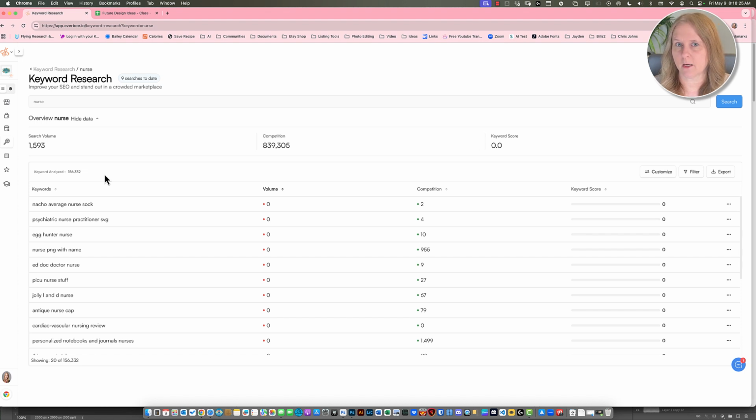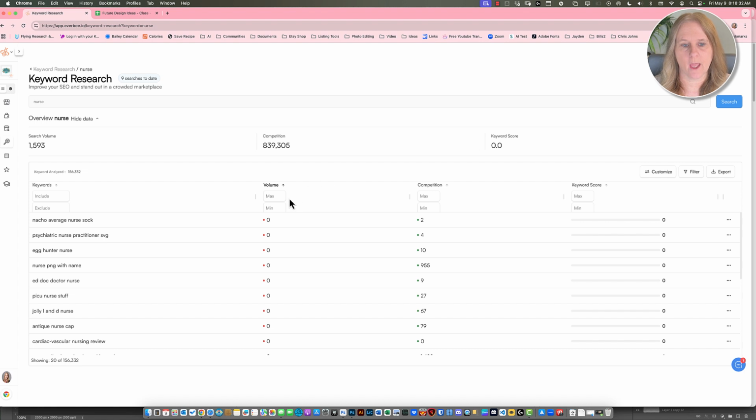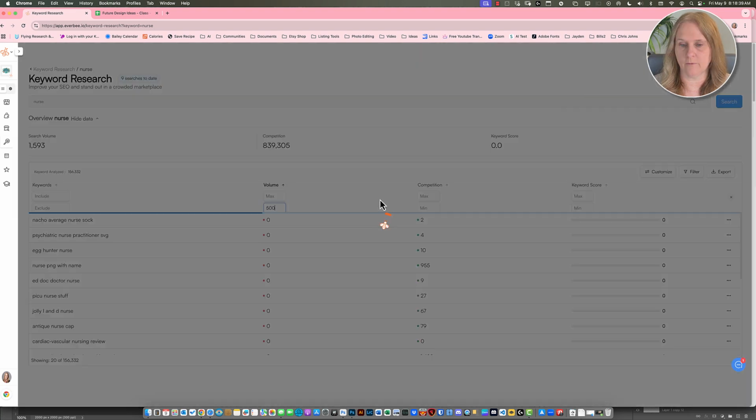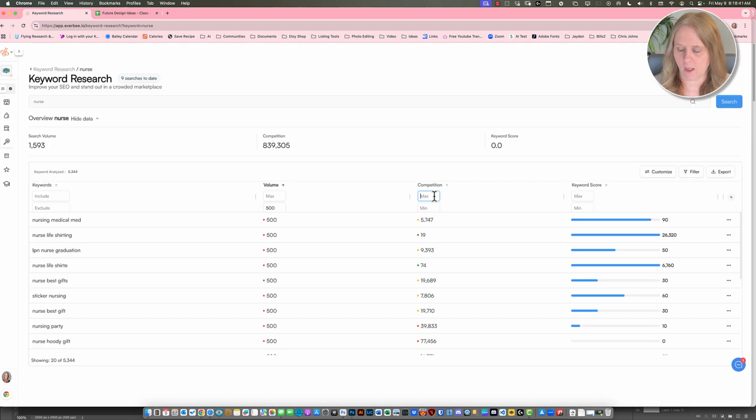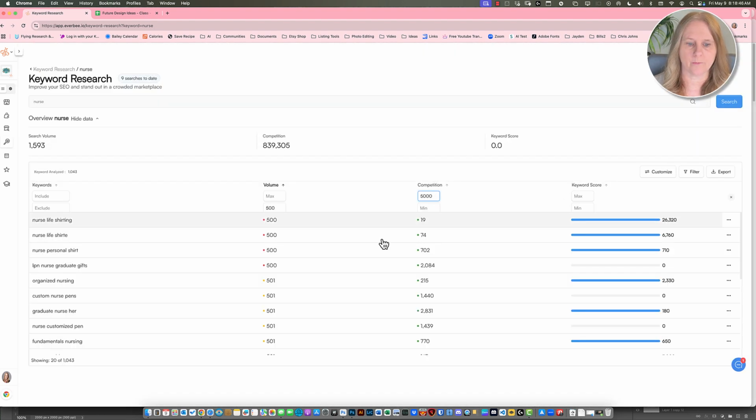So the next step I like to do, after studying these numbers, is go to filter and pick a minimum volume and a maximum competition. In this case, I'm going to do 500 as the minimum volume, and 5,000 as the maximum competition. And you're going to see by doing that, we are beginning to get into the yellow and the green, and we can start looking at these particular quotes.